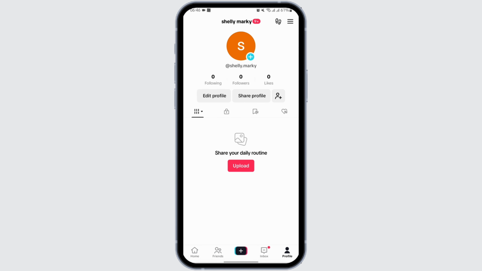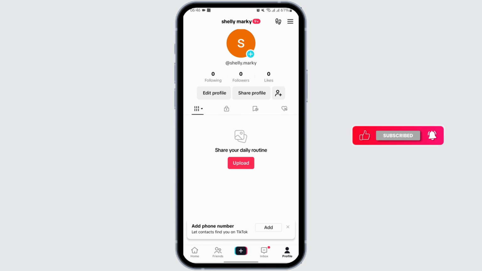Now just like so, if you tap on your profile at the bottom right, you will see that you have successfully created yourself a TikTok account.